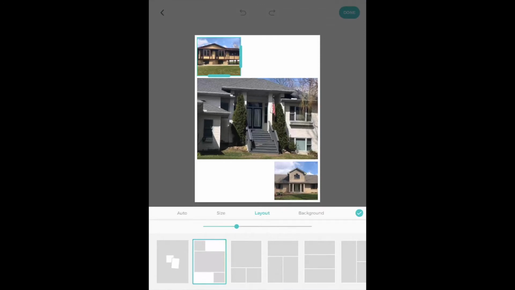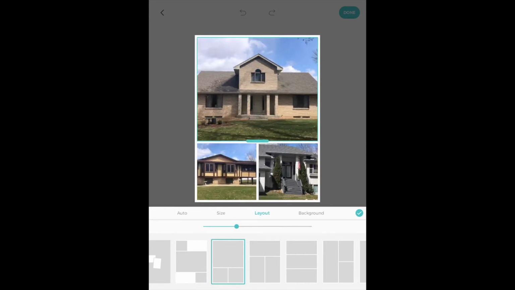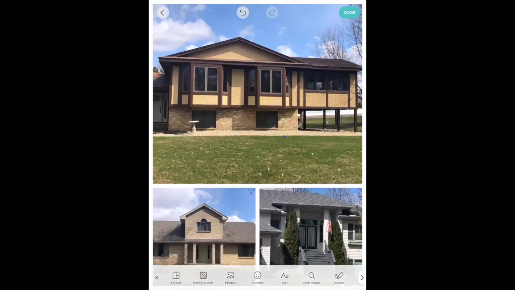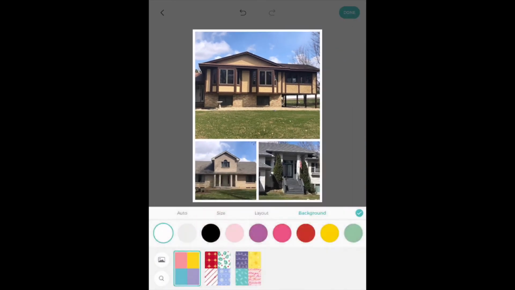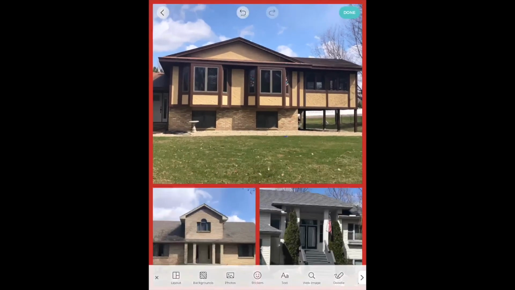And then I need to choose my grid. I think I am going to choose this one, and I'm going to move my house to the top. And then I am perfectly good with that. I like that. So I can go to the green check mark. And again, backgrounds. You can go to backgrounds if you want to and change it however you'd like. Green check mark when done.